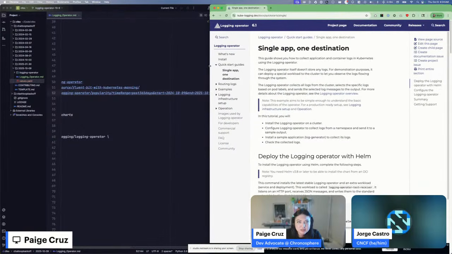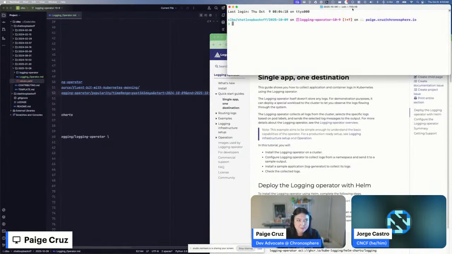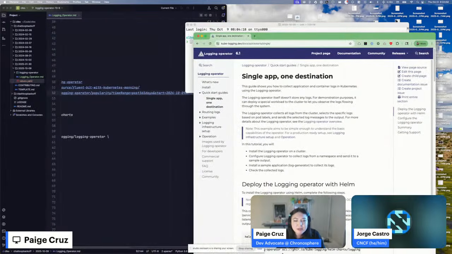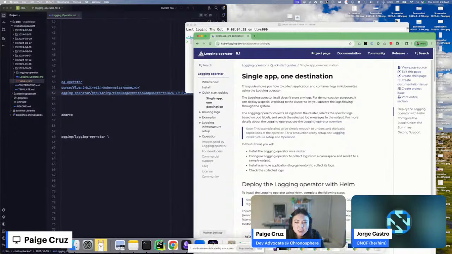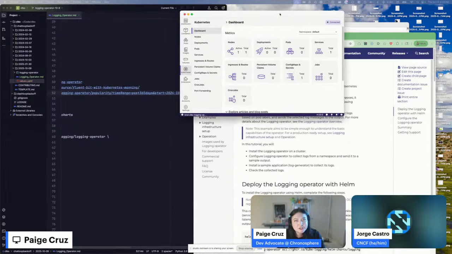So let's go ahead and follow the quick start guide, single app, one destination. I should probably show you that I'm not lying about having some of this stuff set up. Did I lose my Podman Desktop? Yes. Okay. It's on my other two monitors.